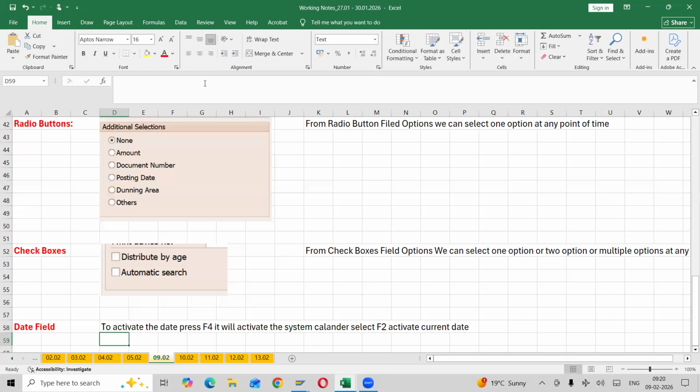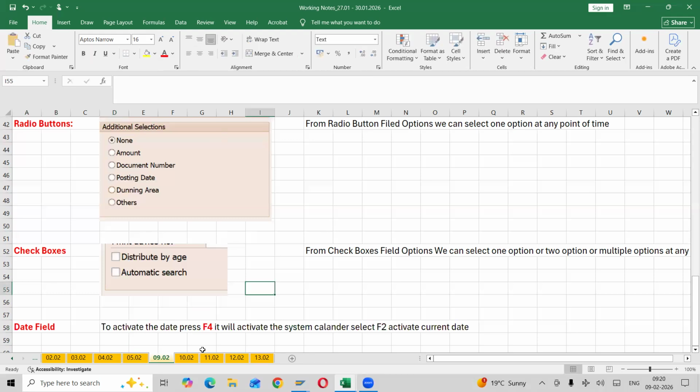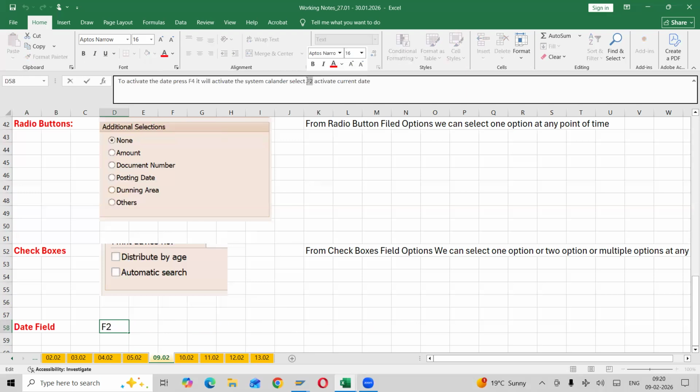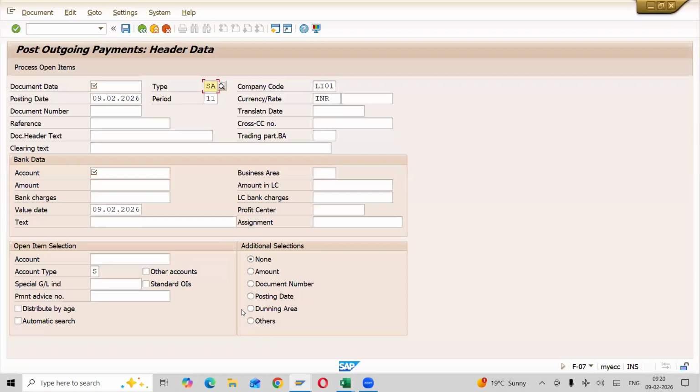So here you can select F4. Let me make it bold. To activate the calendar, we need to press F4. Majority of people know this, but still I'm reiterating for others. And press F2. So here you can see the date button. Press F4.